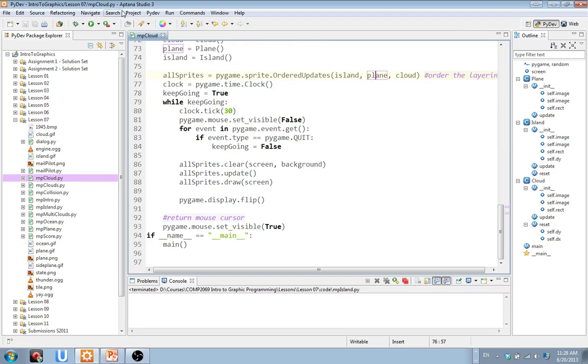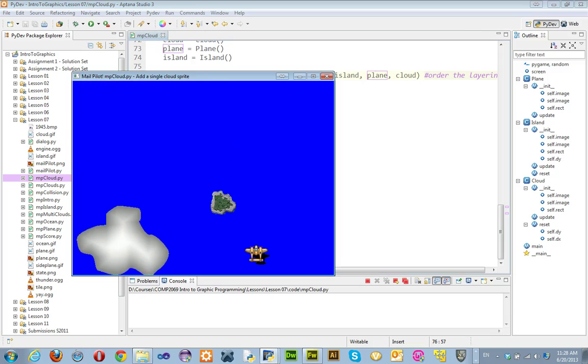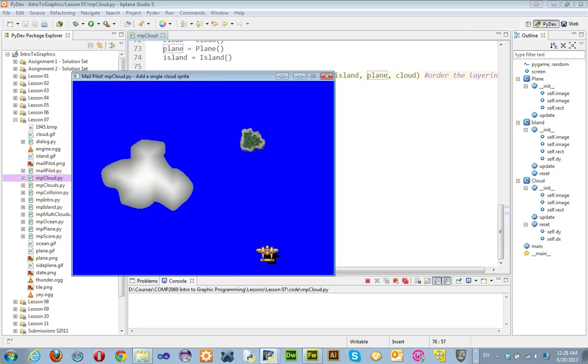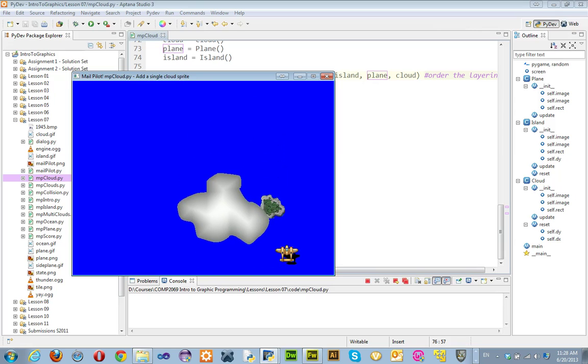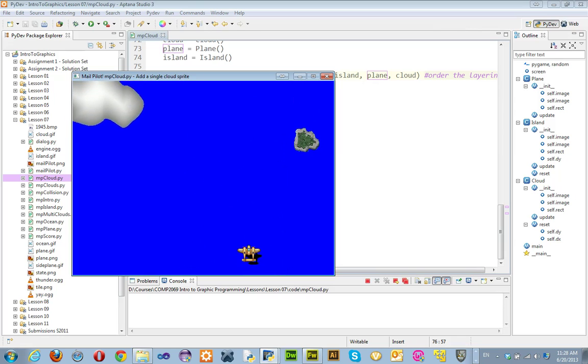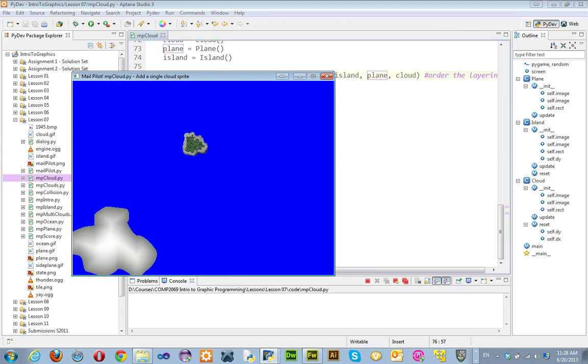Everything else remains the same. Let's take a look at that. Okay, so here we go. Our plane sprite, a little bit of drift in this cloud here that you saw. Right here it is. This is slowly drifting. I got my island sprite. I'm flying underneath the clouds, but over the island. Right? Underneath the clouds, but over the island. Right? And I've done that with my layered images.